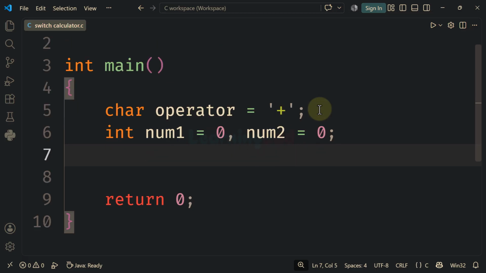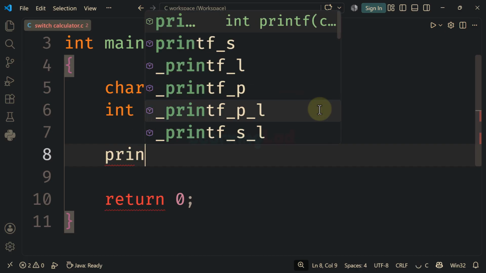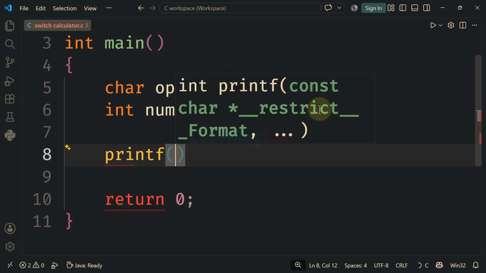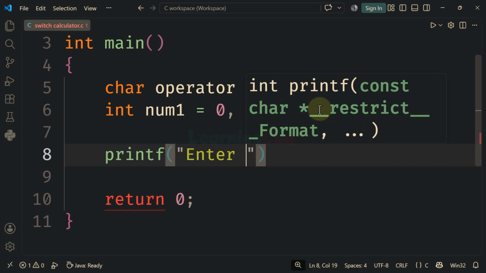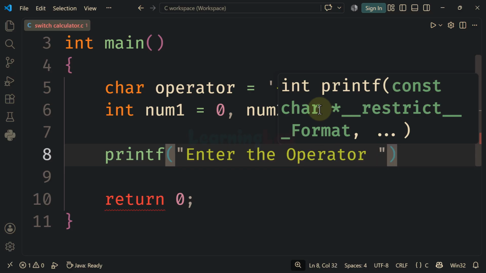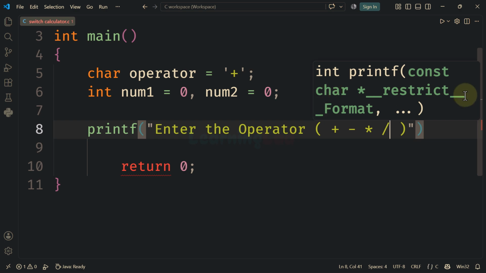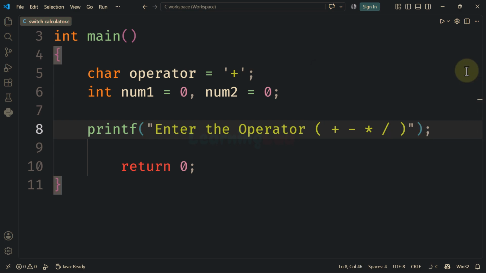variables. Now after that, we can use the printf function, and we can ask the user to enter the operator, and here we will display the options also. So it will be addition, subtraction, multiplication, or division. So the user can enter any of these operators in order to perform the respective operation.